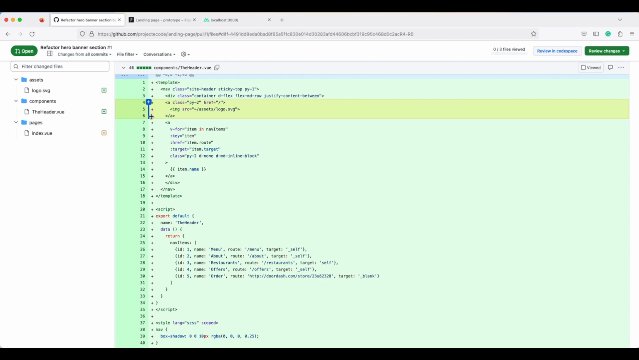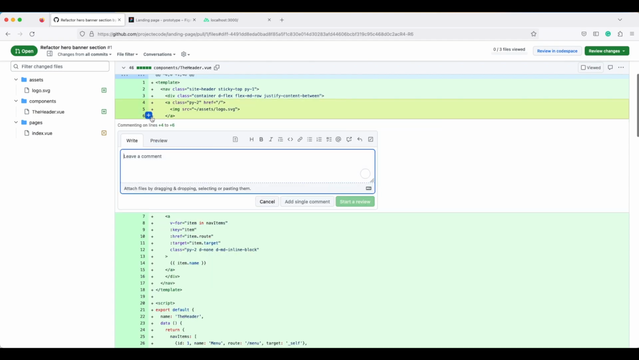We can add comments to a set of lines by dragging it, and it will open up an input box to add a suggestion. I will suggest that we can use a Nuxt link, which is a drop-in replacement for Vue router's router link component and the HTML's anchor tag. We can further add that it provides optimizations such as prefetching. And finally, we can also add a reference to the documentation, so the author can pull up this documentation and read more about it.